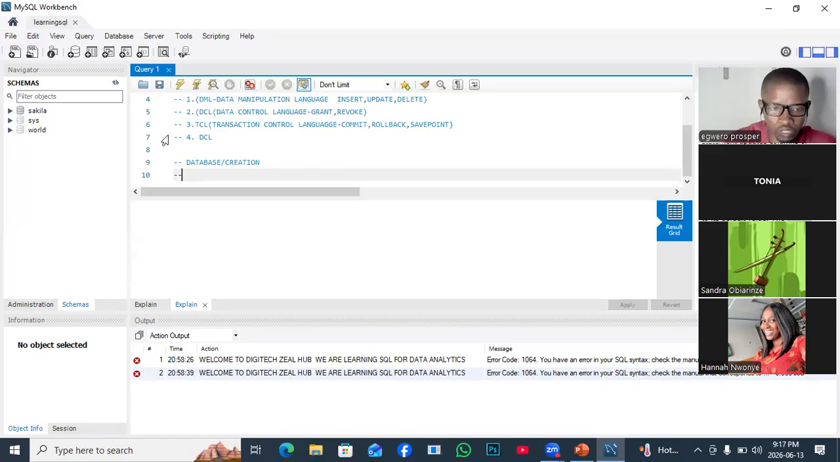So let me use a comment as a task. Write SQL query statement to create database. I would have allowed us to do this in the class, but because we missed yesterday's session, I just want to teach all through.